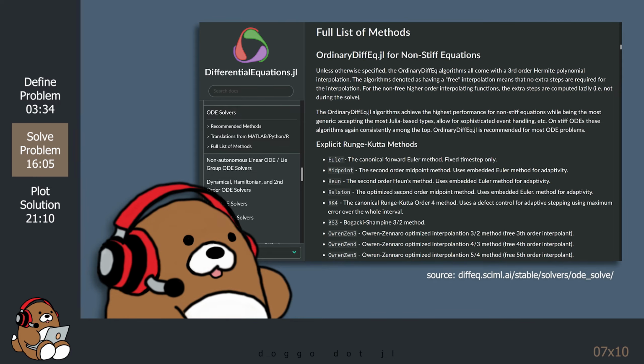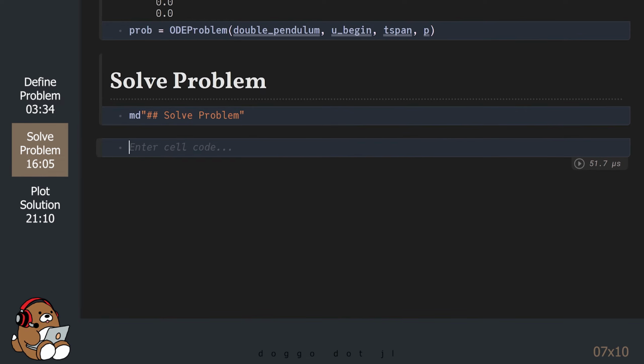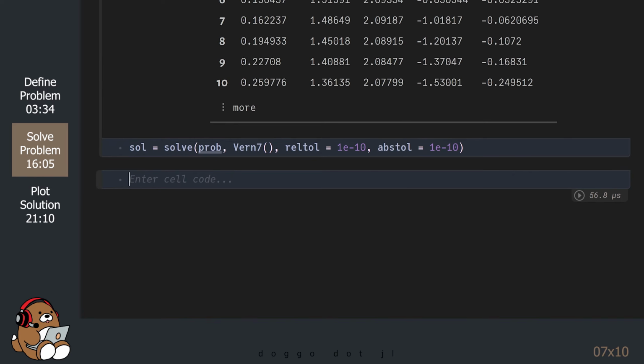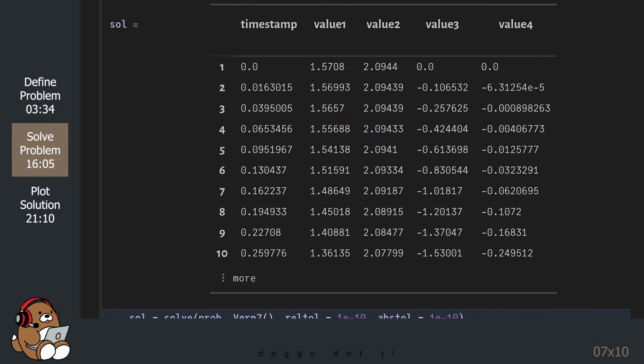In the previous tutorials, I let the DifferentialEquations.jl package select the solver for me. But for the double pendulum problem, let's use a solver called Vern7, which is a solver named after the mathematician James H. Verner. According to the DifferentialEquations.jl documentation, the Vern7 solver is a good choice if you're looking for high accuracy. And that's it. Let's take a look at the solution.